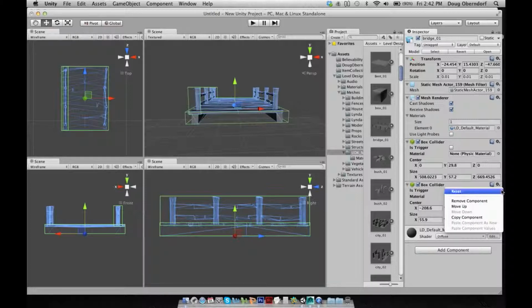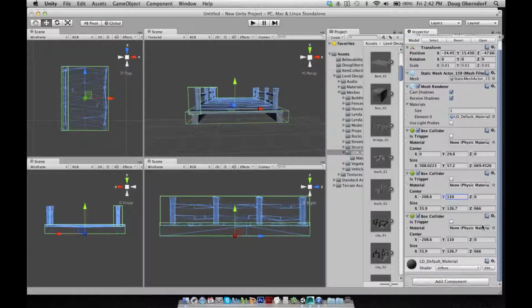Now, let's say that I like the one that I've done here and I want to copy it. I can click on this little gear and I can say copy component. Then I can paste component as new to give me an extra one. So then all I have to do is just adjust the location of it and put it where it needs to go.